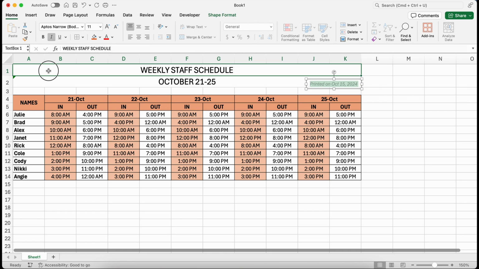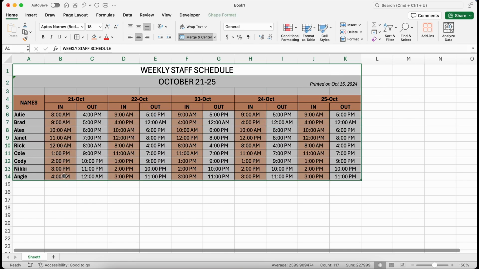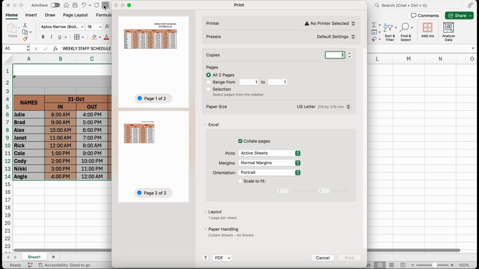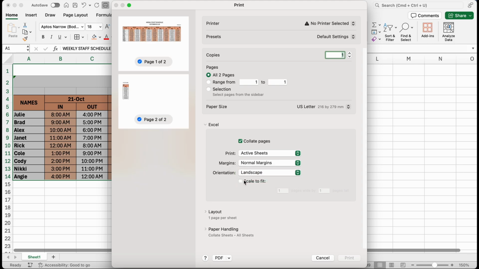Now let's prepare this document for printing. Select the area to be printed and go to Print Preview. Please note that I'm using a MacBook, so the print preview may look different for Windows laptop users. If our schedule doesn't fit on one page, start by changing the page orientation to landscape. Then check the Scale to Fit option to make sure everything fits nicely on a single page. Once it looks good, go ahead and print.